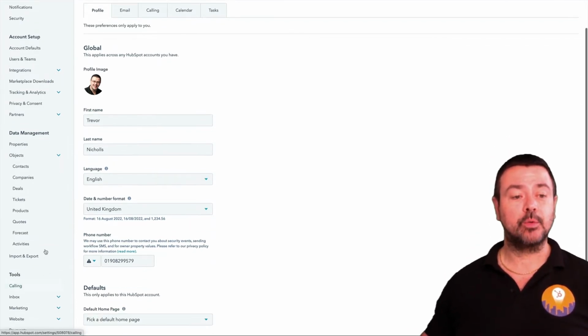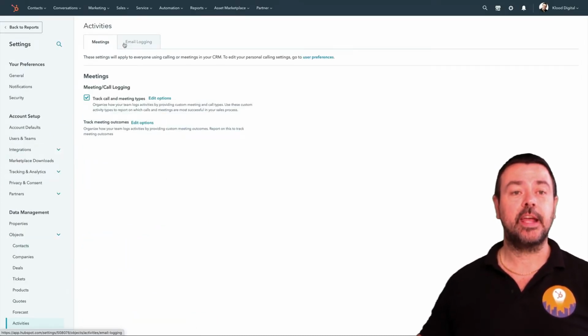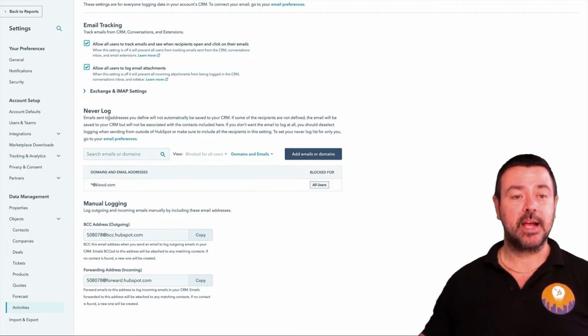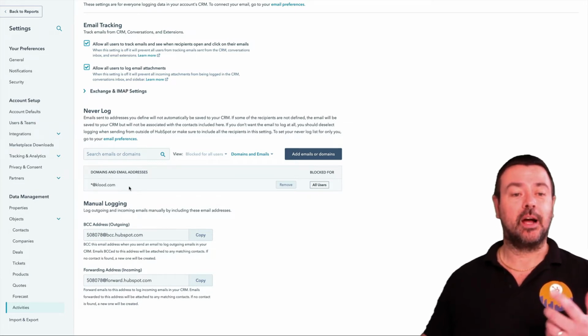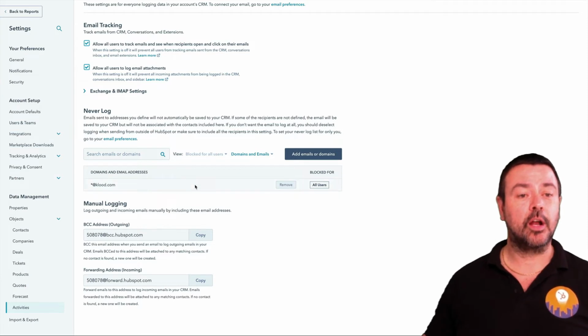So if we go down to objects and then activities, and you can see here you've got two tabs, one for meetings and one for email login. So I hit the email login, and quite simply this area here, this never log email, I can hit add email or domain, and as you can see here I've hit asterisk include. So that means that any email addresses that are sent backwards and forwards between colleagues to internal include.com email addresses, which is our company, they're not going to be logged. Okay, so that's how you do it on a global basis.